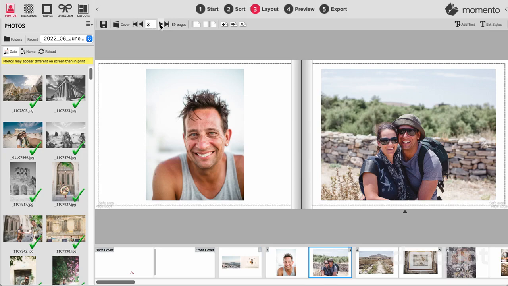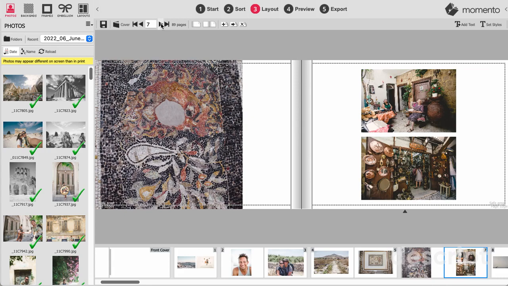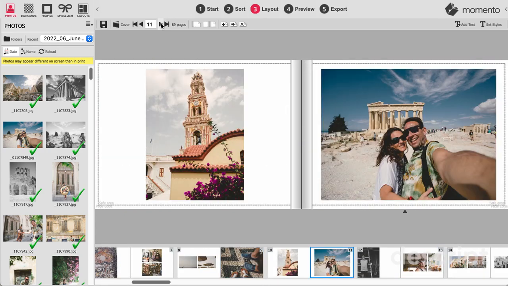If you're happy with the design, all you need to do now is design a cover, then export the file. Or you can use this as the starting point for your project, and you can go in and edit the pages as much as you please.